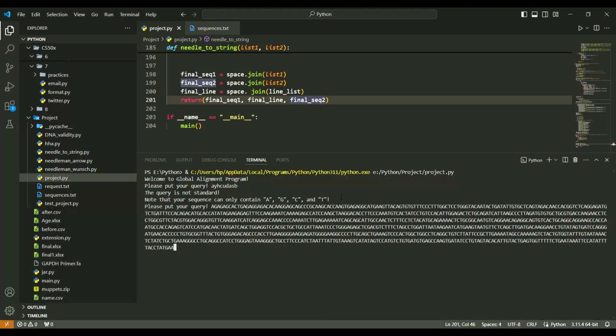If my query is fine, it will ask for my target sequence. Again, your target sequence can only contain A, T, C, and G. It cannot contain anything other than that. It cannot contain any other character or even numbers.